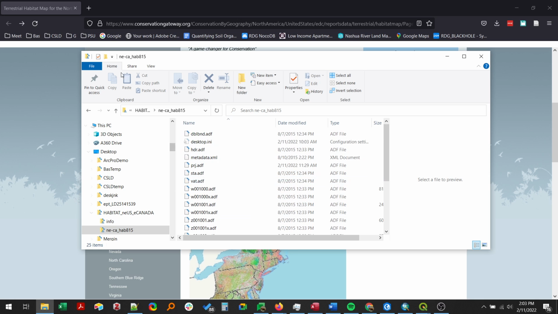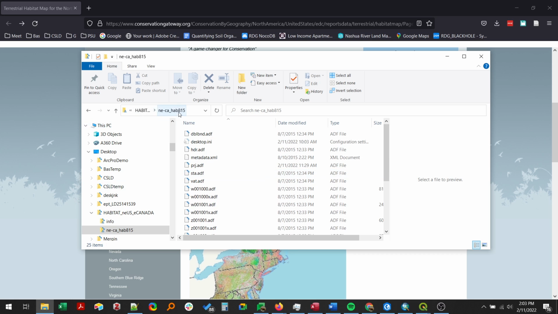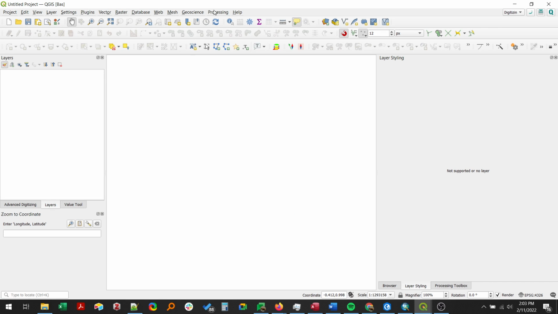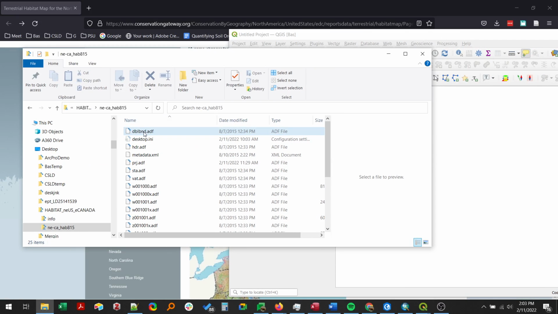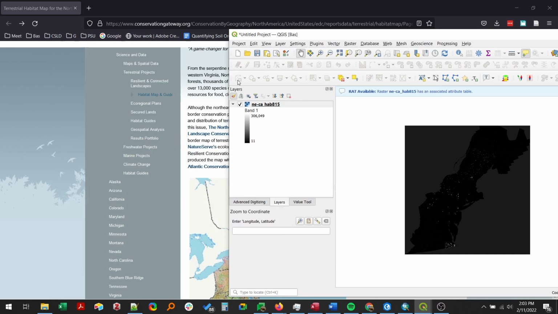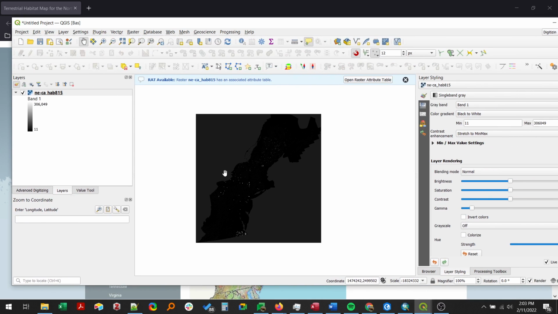to be able to look at it. So we'll go back to QGIS here, and we can just drag in. I believe we want to drag in this one here, this ADF file, which gives us this not terribly helpful map.